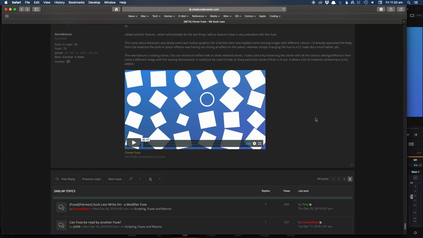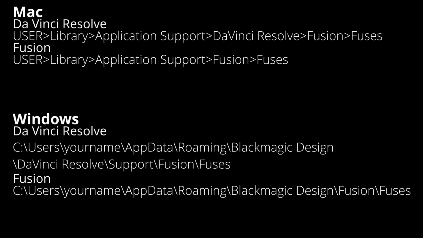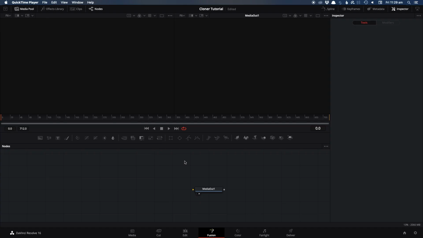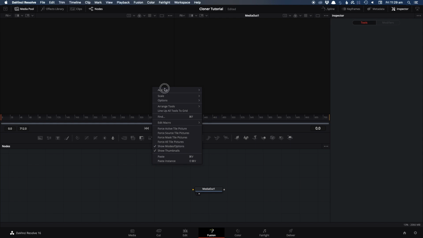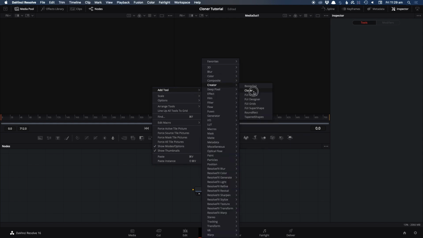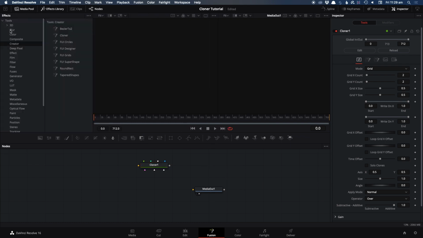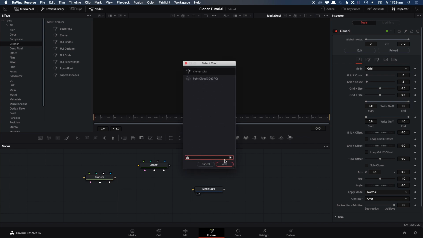To install it, you need to put it in the Fuses folder, and the paths to those should be appearing on screen now. I believe these are correct for Windows and Mac. I'm not sure what they are on Linux, but I'm assuming if you're using the Linux version, you can find the Fuses folder. Once you've installed the Fuse and restarted, you can access it in multiple ways. You can right-click and go Add Tool, Creator, Cloner, or Effects Library, Creator, Cloner, and drag it from there. Or the simplest way is Shift Spacebar, type CLO, and have Cloner.